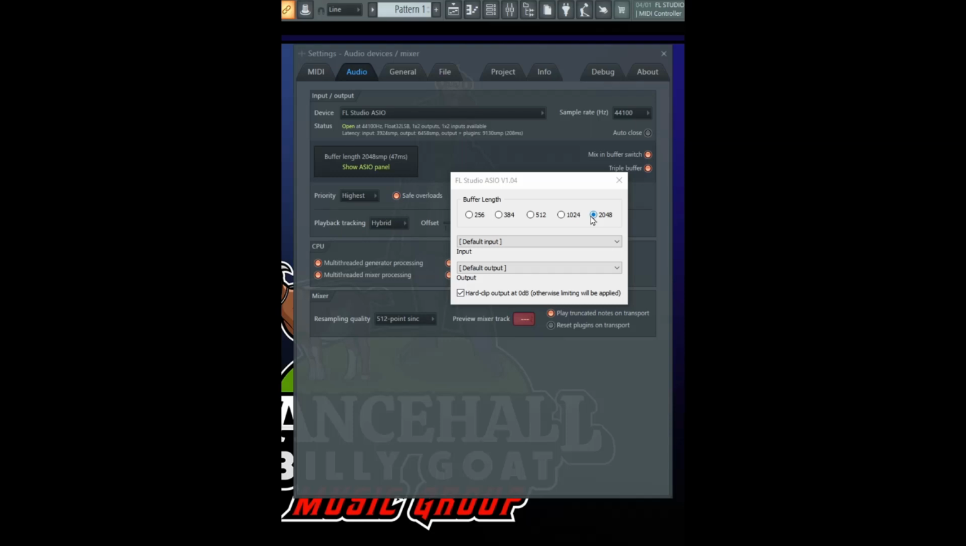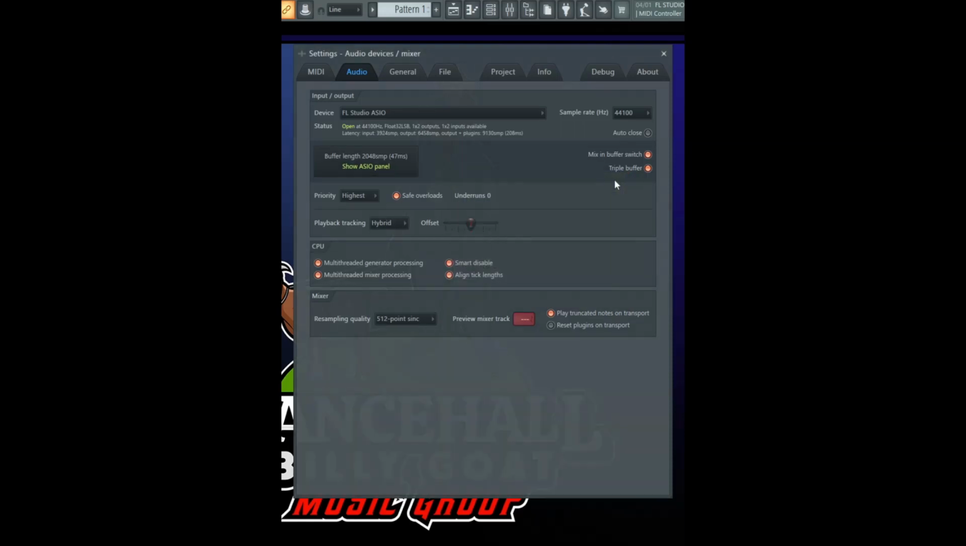If you have it at 2048, you're going to have a little bit of lag, a little bit of a delay. Sometimes that's going to mess you up because you hear the delay while you play and that will throw you off. So 2048 when you mix, 256 when you build rhythm. I'm not playing a keyboard, so I left mine at 2048 by default.